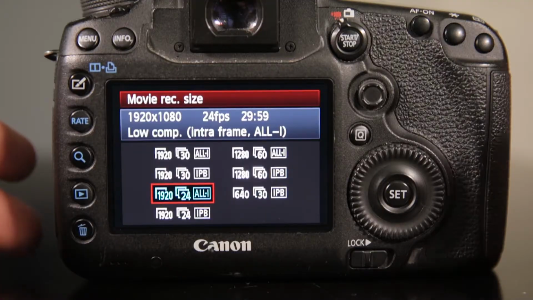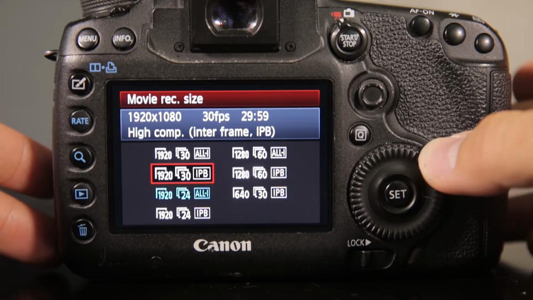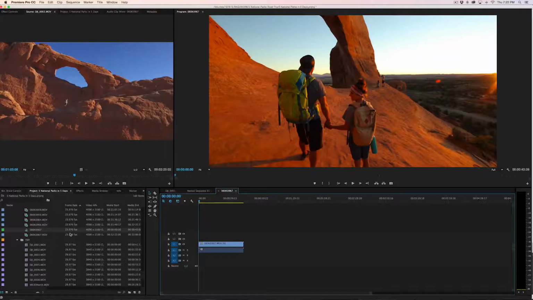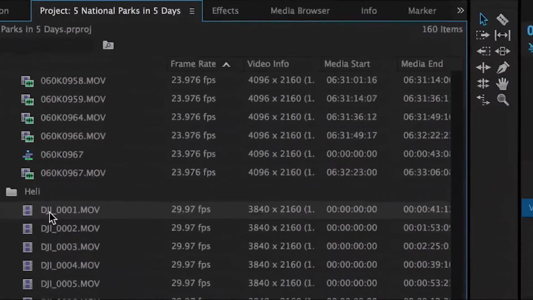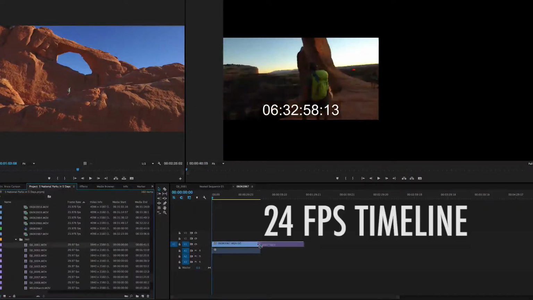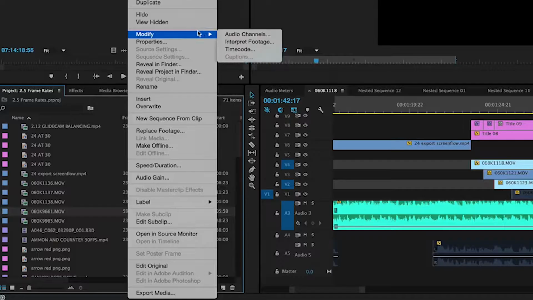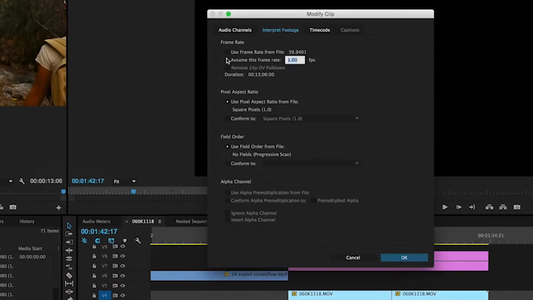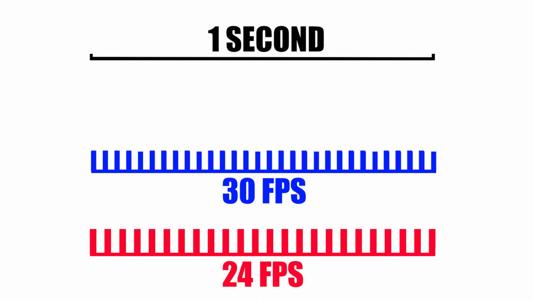Now let me show you what will happen if you shoot higher frame rates and then decide later when you're editing the footage that you don't want to slow those clips down anymore. For example, if I shot a 30 frame per second clip and then stuck it in my 24 frame per second project without converting it or slowing it down, I am essentially telling my 30 frame per second clip to only play 24 of its 30 frames. So what it does is it cuts out 6 of its frames to match the 24 frame rate of the rest of the video.